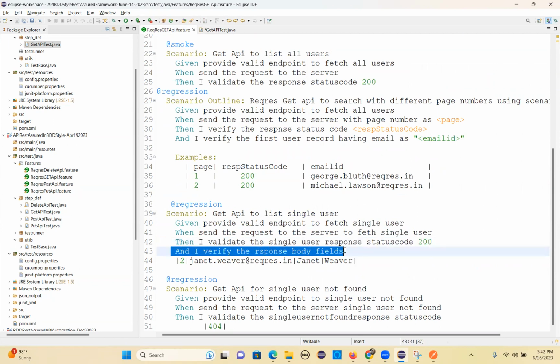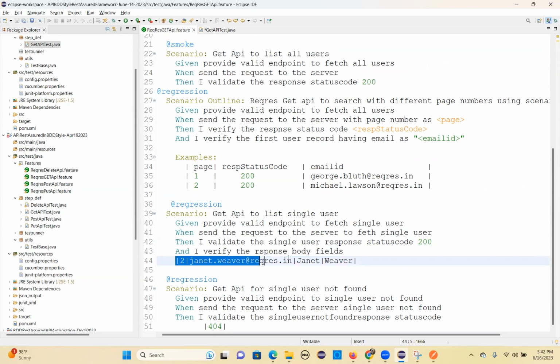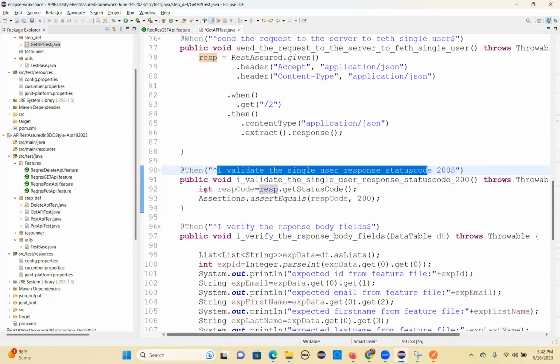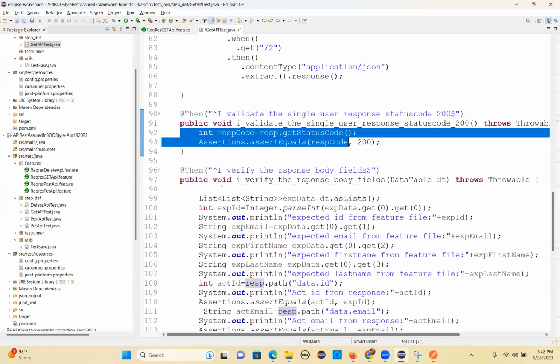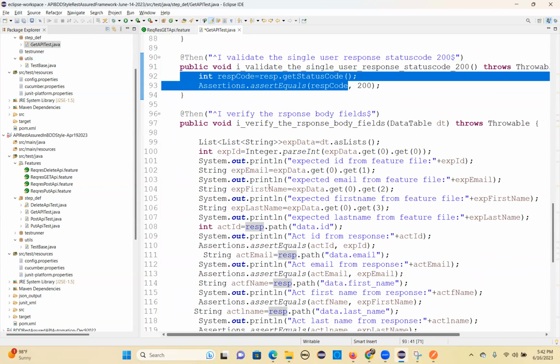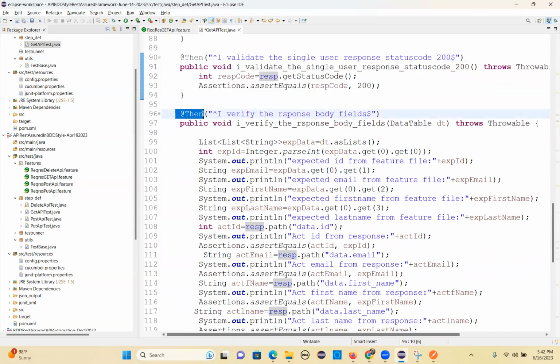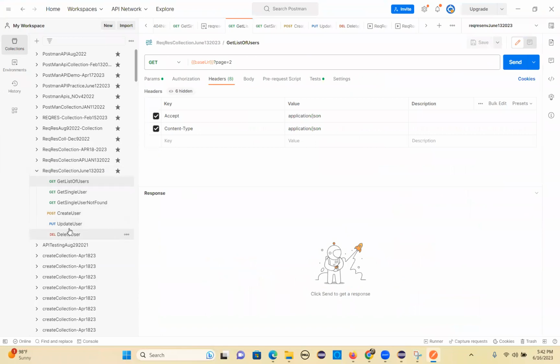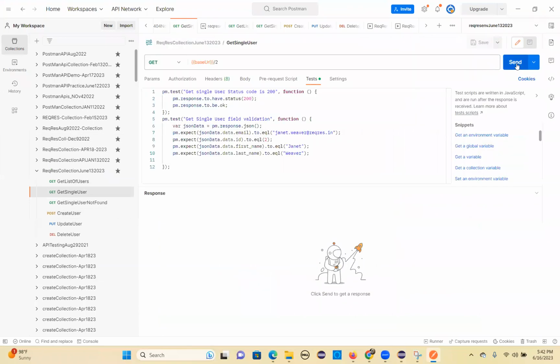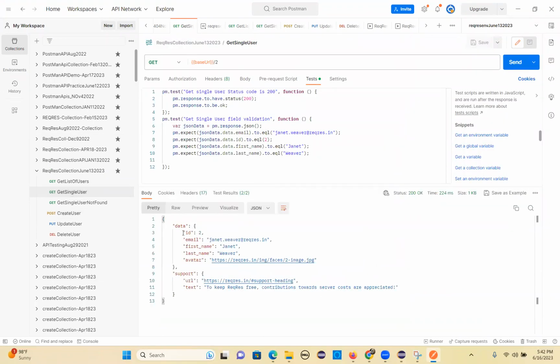And I verify the response body field. This is very important. This is where we're writing some logic to get the data table concept. So the data table concept we are implementing here. This is straightforward, okay? This is the one you need to concentrate on more. Then I verify the response body fields, so this single user response body fields. Where is single user, get single user, right? So these body fields, you're going to get.